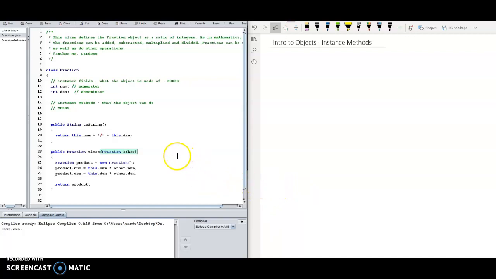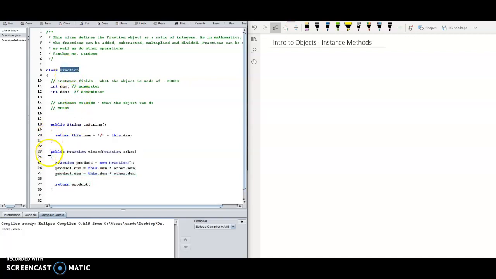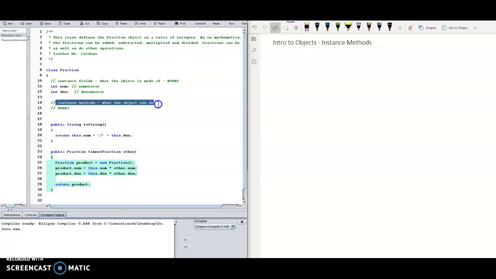And last time we created this instance method for our fraction class to make it more useful, to give it something that it can do. So like we said, the instance methods, what the objects can do, they're verbs to the fields that are like nouns, defining what the object is.